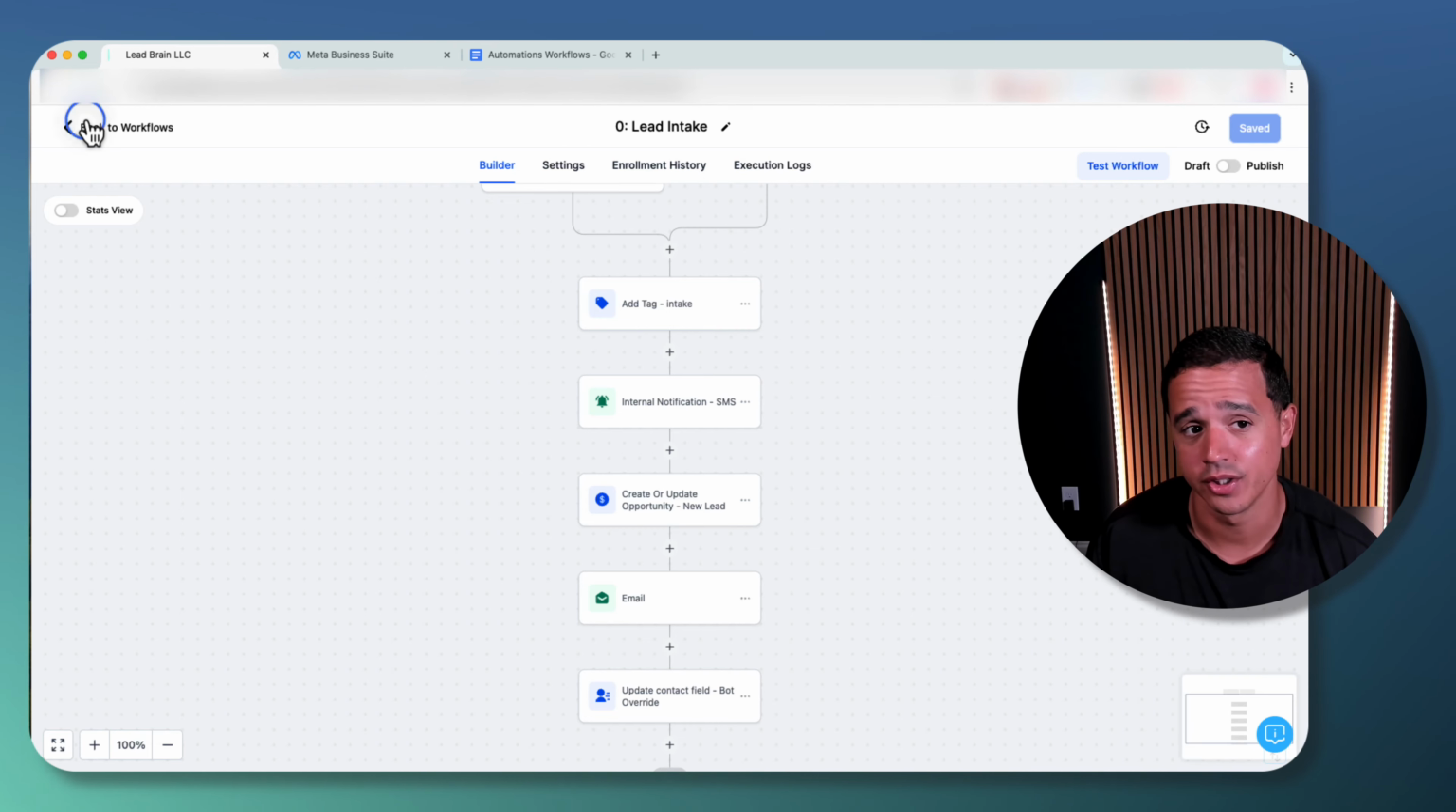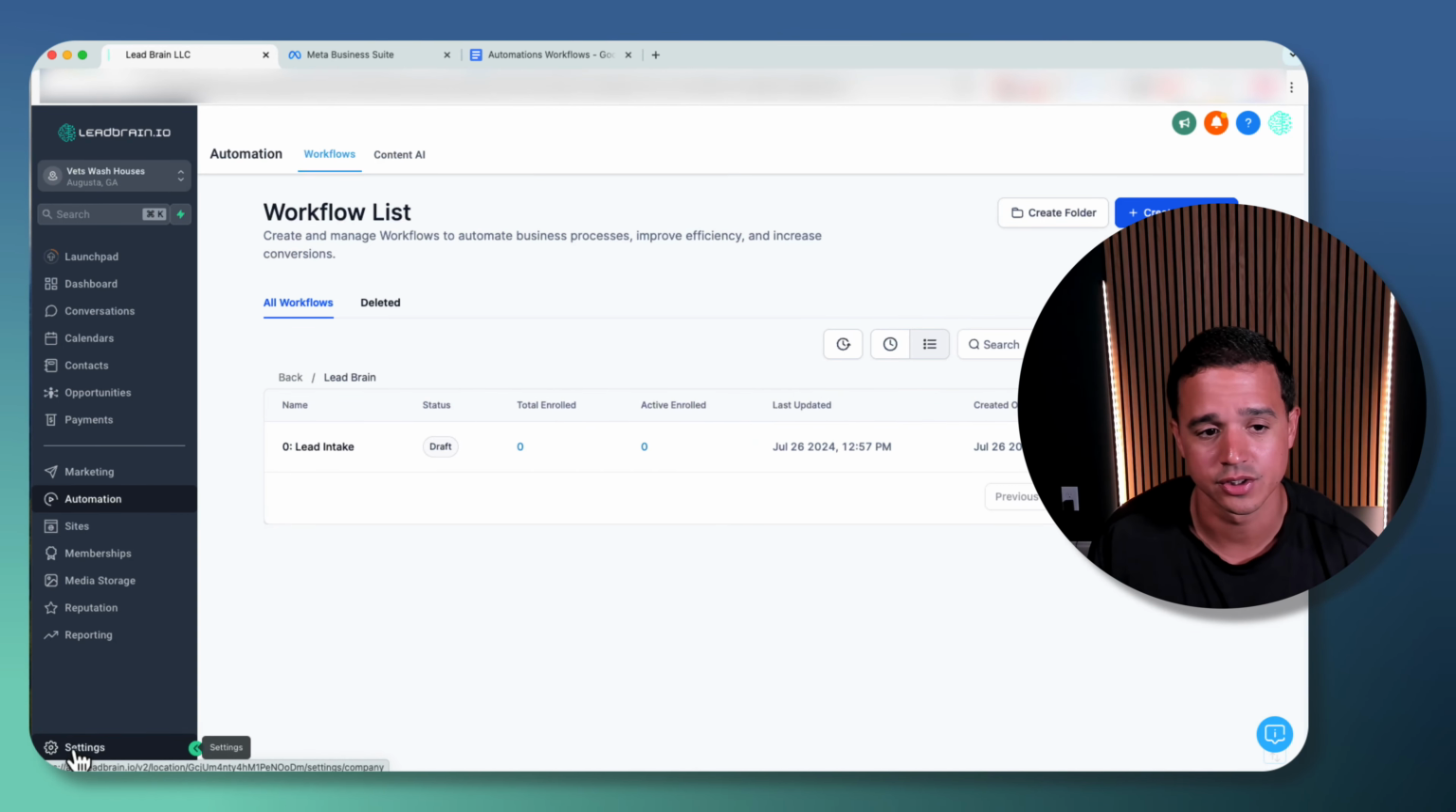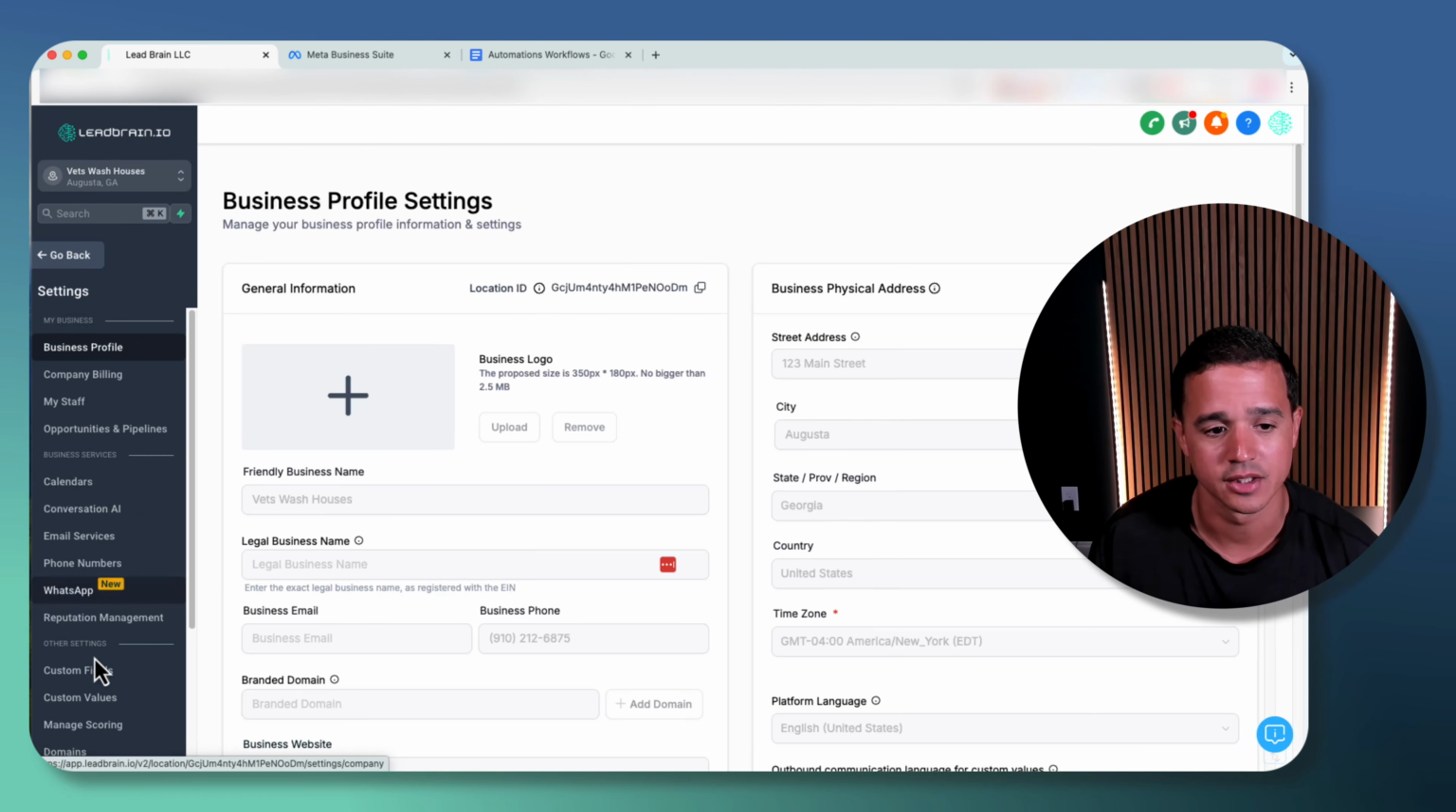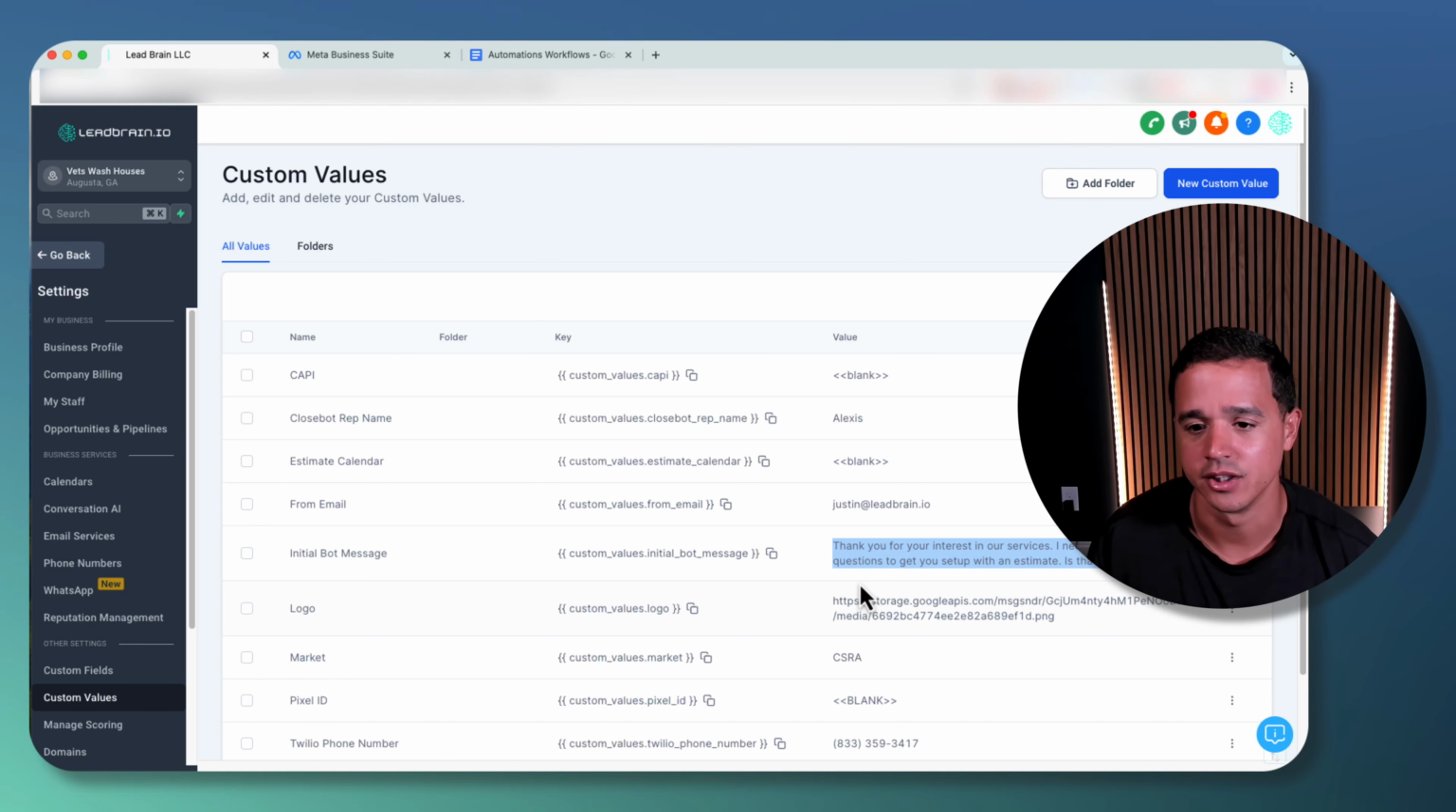So let's go back. I want to show you that custom value just in case you forgot. So let's go to settings, let's go to custom values. And that initial bot message is right here. Thank you for your interest in our service. I need to ask a few questions to get you set up with an estimate.